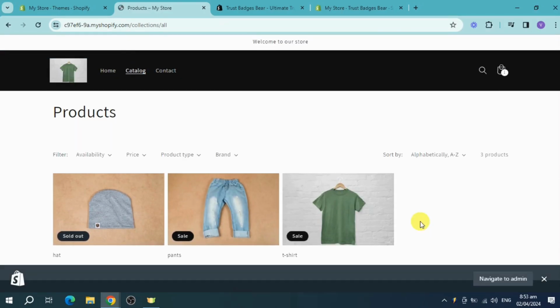But it will take some time for it to finish the loading and rendering process. So let's just wait for that to finish. So that's the whole process.